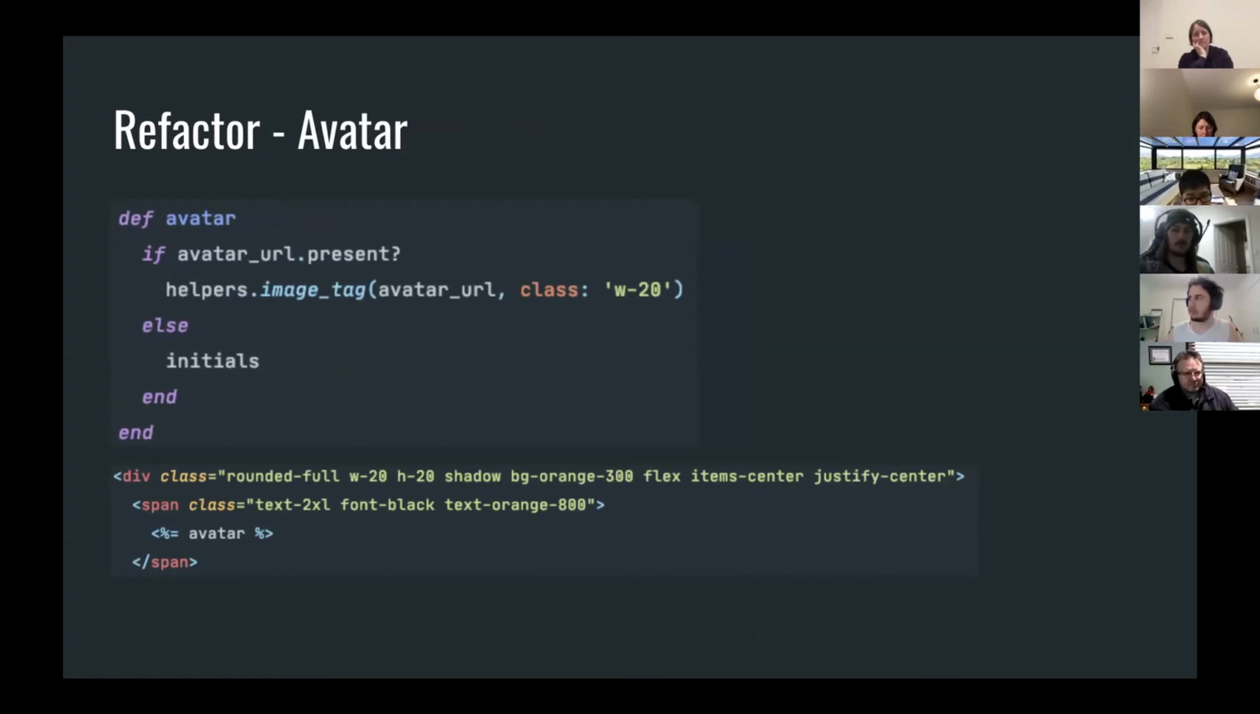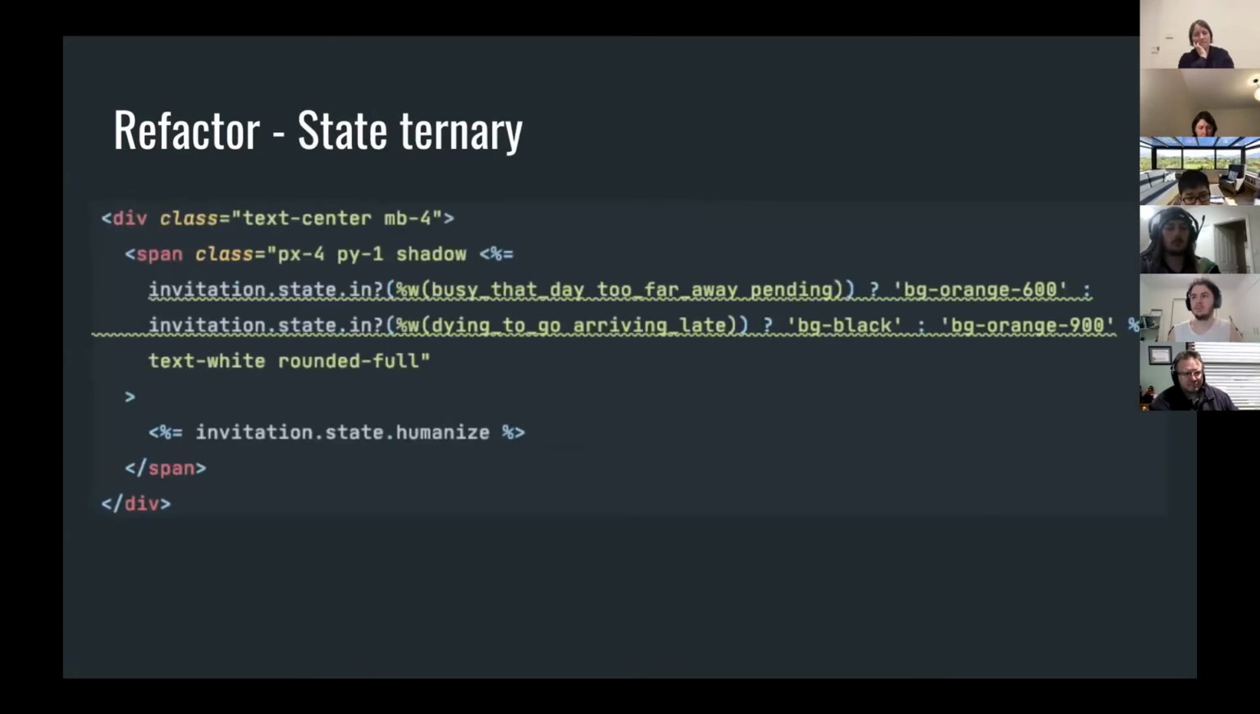And then in my HTML file, I just write an ERB tag with the avatar method in it. So no logic in the view. Next, let's refactor this very nasty nested ternary, right? Before we had this, that was pretty difficult to read, very hard to refactor.